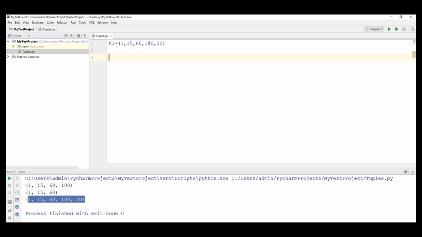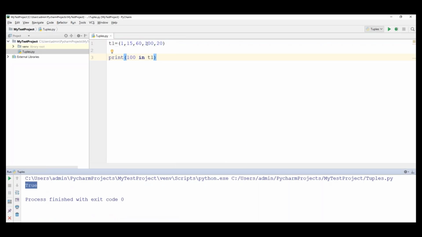I want to verify whether 100 is part of this tuple or not. So how can we do this? Simply I can say print 100 in t1. t1 is a tuple. So if 100 is present in it, it returns true. If it is not present, it returns false. So when I run this, it returns true because 100 is present.